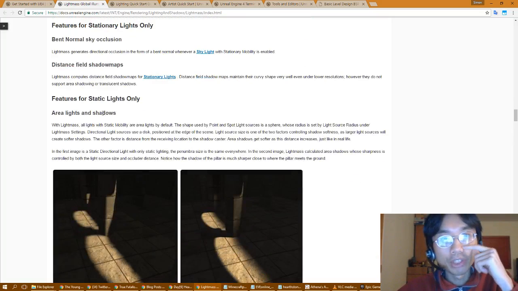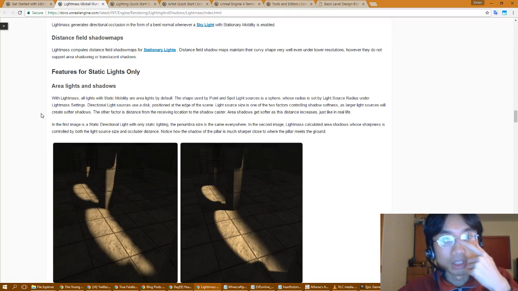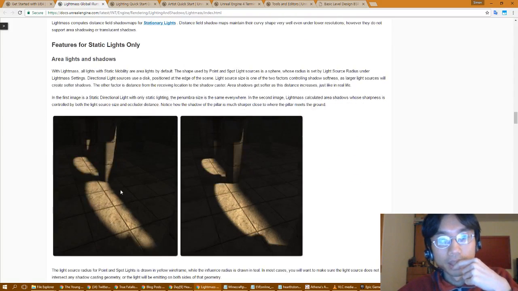Okay. Features for static lights only. Area lights and shadows. With Lightmass, all lights with static mobility are area lights by default. The shape used by point and spotlight sources is a sphere, whose radius is set by the light source radius under Lightmass settings. Directional light sources use a disk positioned at the edge of the scene.